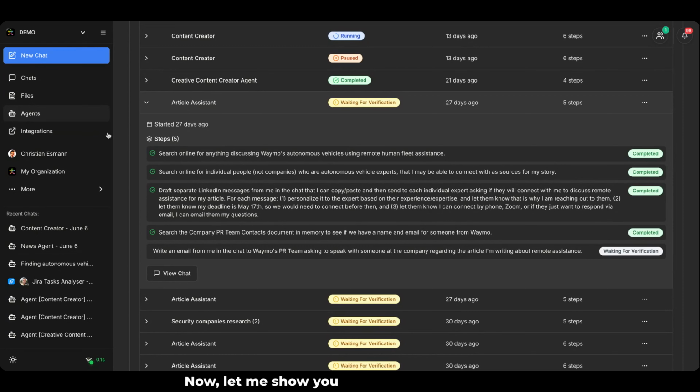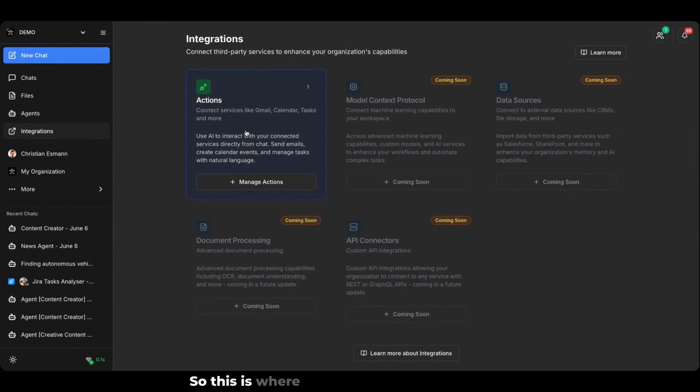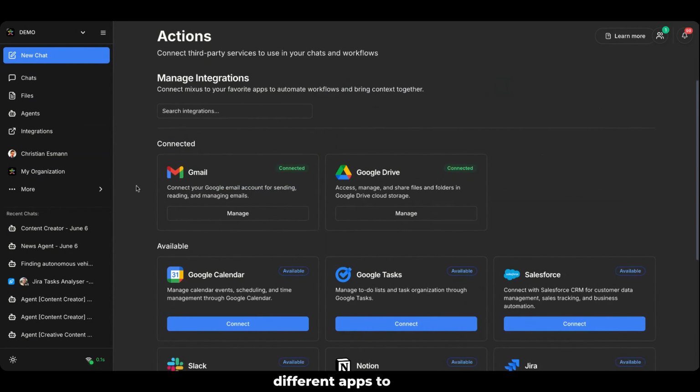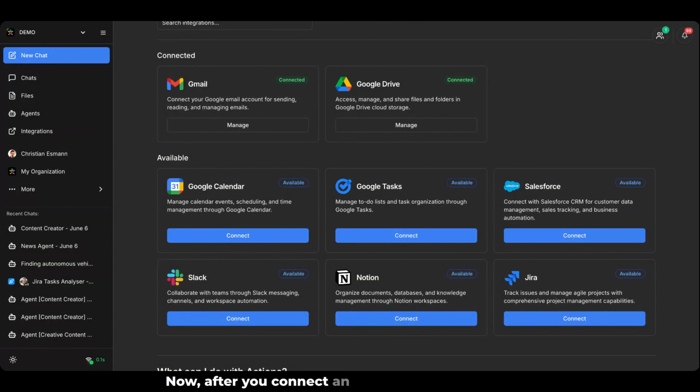Now, let me show you the integrations over here. So this is where you want to go to connect your different apps to Mixus. Now, after you connect an app to Mixus, your Mixus AI agents are going to be able to read from these sources and take actions such as adding new files to G Drive, reading from your calendar, reading Jira issues, or sending emails, etc. So this really helps you automate cross-app workflows that you have today.